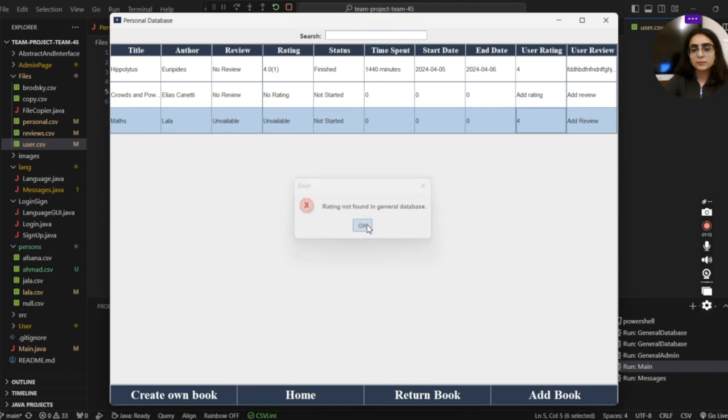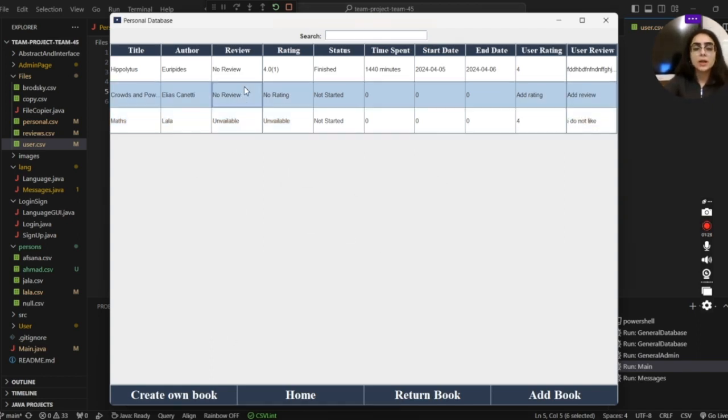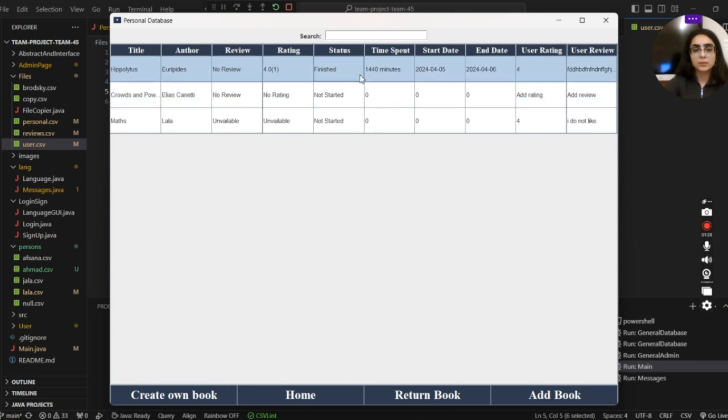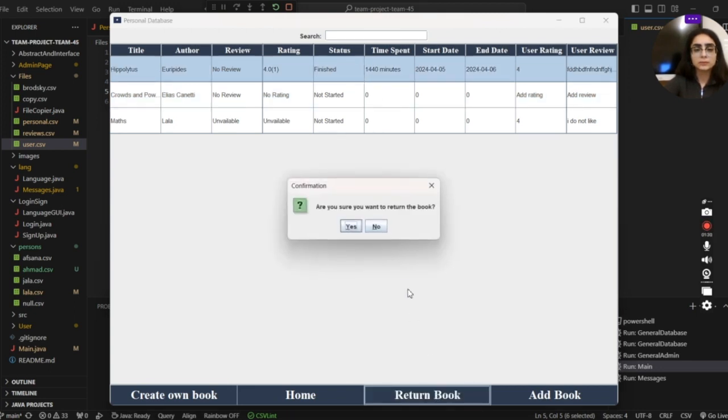Click all of them. Rating is not found in the general database, so it only takes the user rating. And add a review, for example, I do not like this one. And I can also return the book. For example, I return this book.